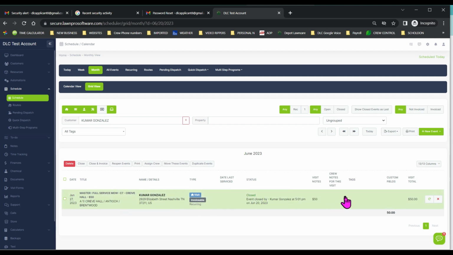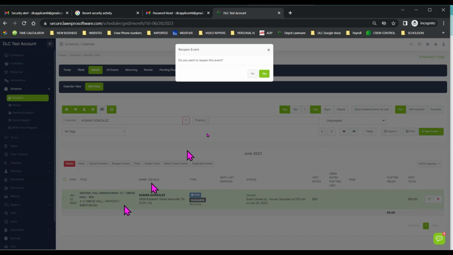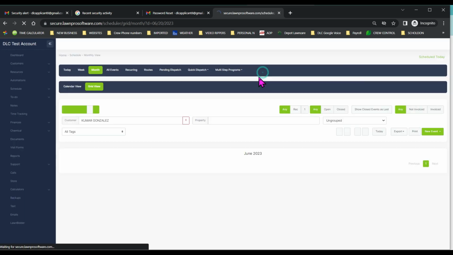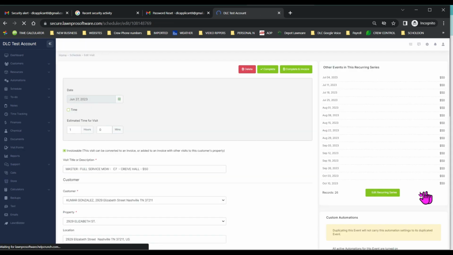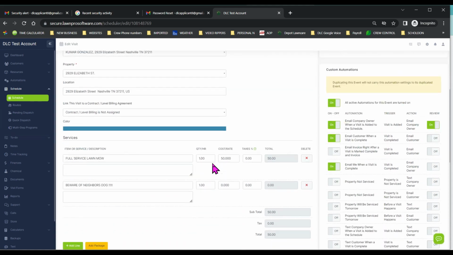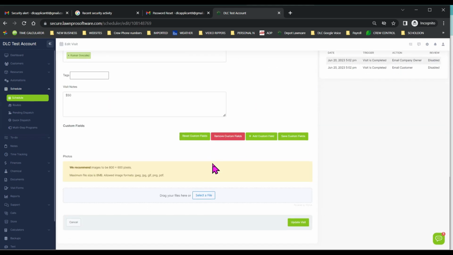The event is closed. The very first thing that we have to do is open the event. So the first thing we're going to do is click this green circular arrow, and that will turn it from green to white. Do you want to reopen the event? We say yes. The event is now open. Now that the event is open, I can click the Edit Pencil button as it is accessible, and I can come back in here and I can review lots of information about the job.